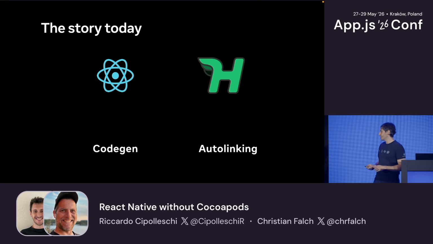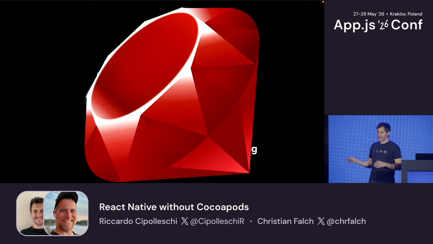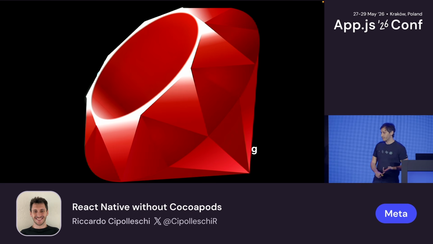Everything here is glued by Ruby, which is yet another language in your stack, yet another technology that you need to handle. So you can see already how many moving pieces we have for React Native using CocoaPods. And all of these can basically create a problem when something goes wrong.